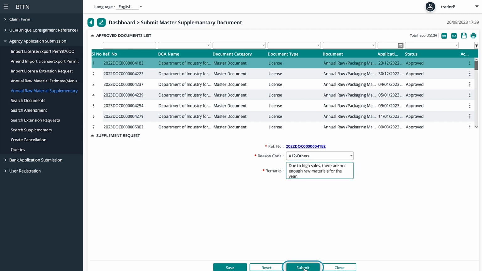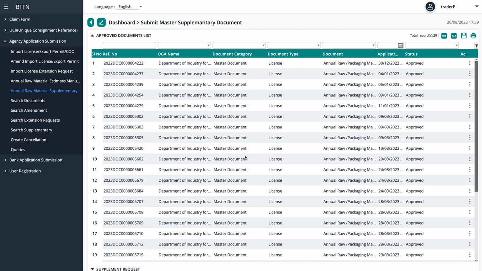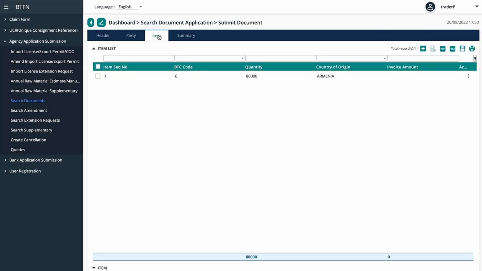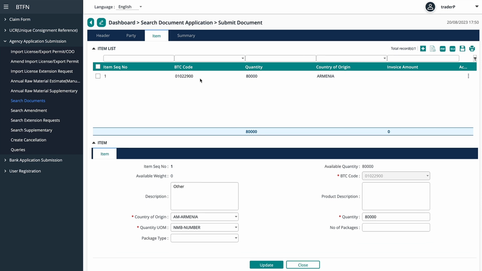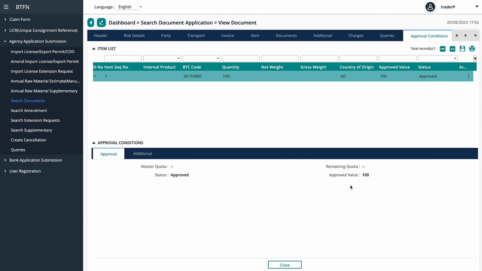Then, click Submit. After receiving approval from DOI, the manufacturing company will find a draft application under the Search Document section. Click on it to make necessary changes in accordance with the approved supplementary applications. If you wish to view records of supplementary applications, simply click on Search Supplementary.